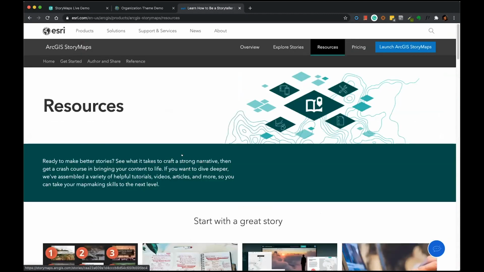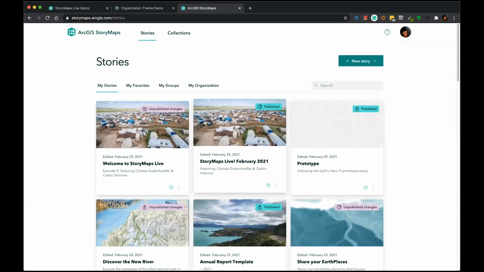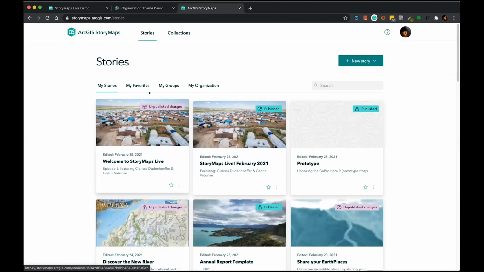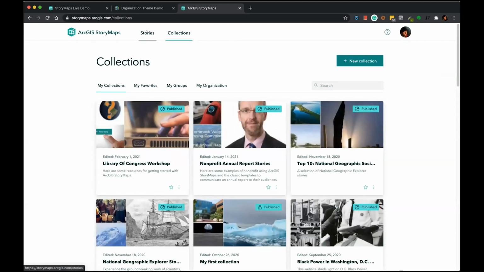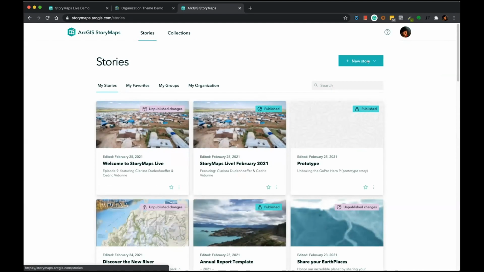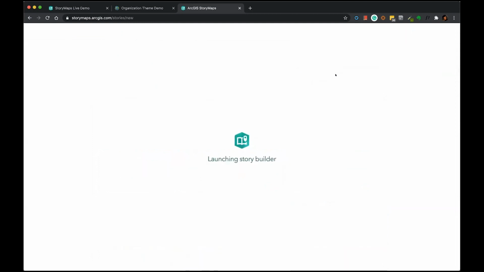Now, if you want to jump into the builder itself, you can just click Launch ArcGIS StoryMaps, and that opens up the builder. In here, you can see your previous stories that you've created. You can also create collections. And if you want to start making a story, you can just click New Story here. I'll start from scratch.